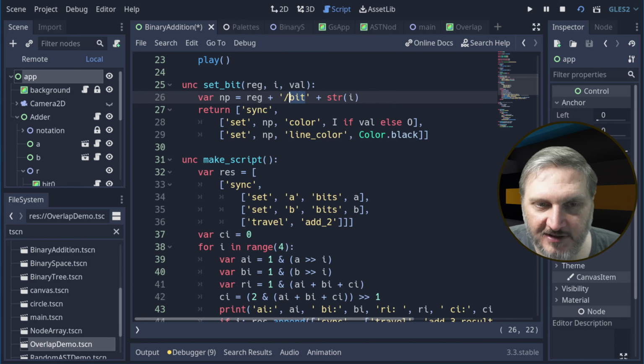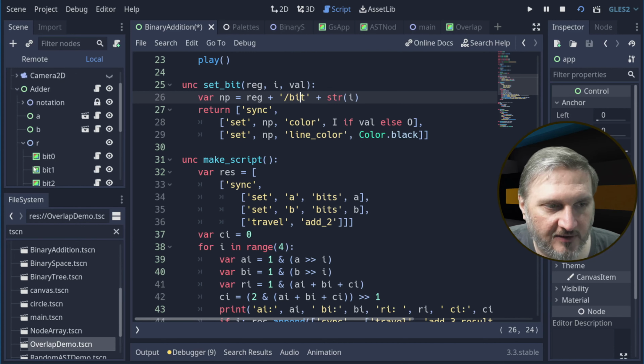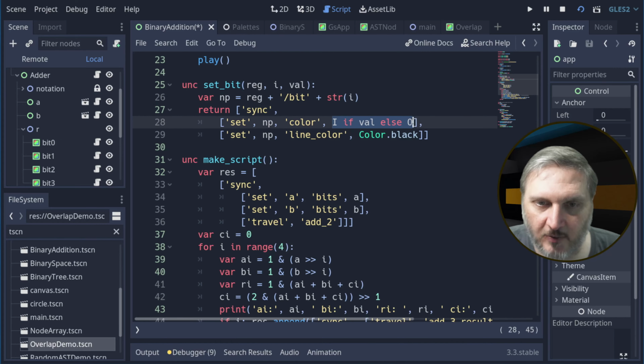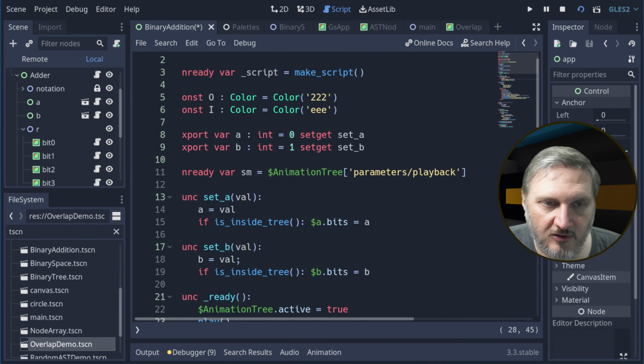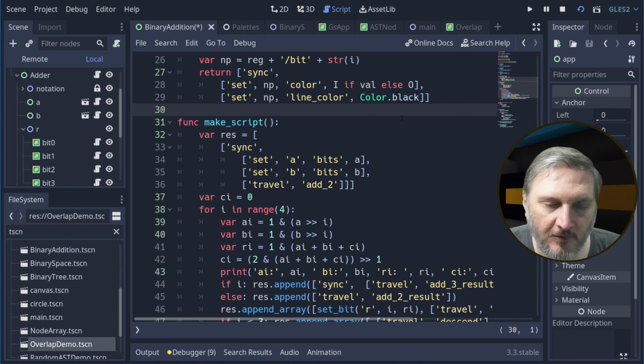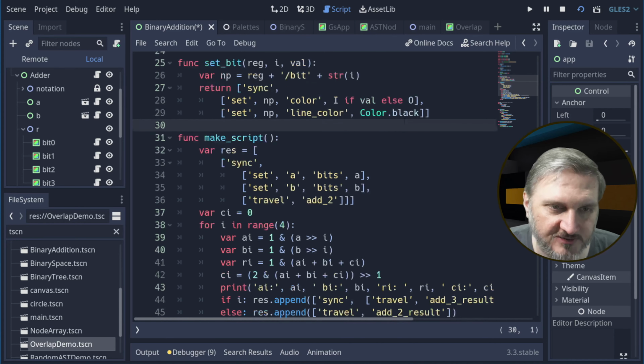So then this is actually constructing that name, bit 0 or bit 1 or whatever, which is right here. And so then we set that node's color to whatever color we want it to be. So I and O are the two colors for the true and false, or 1 and 0 bits. And then the line color is black. It starts out kind of light blue and turns black.